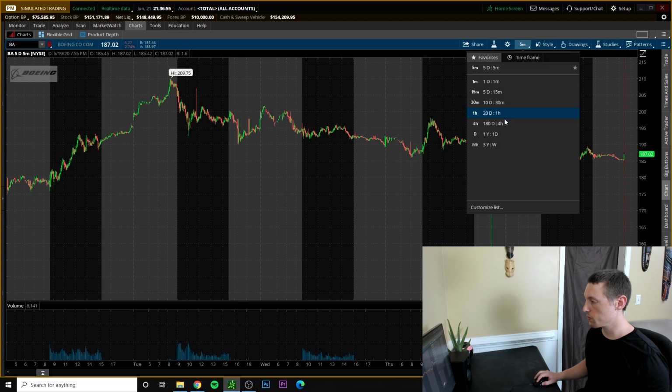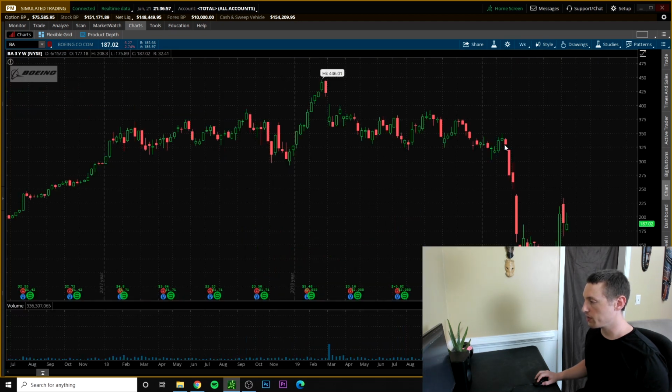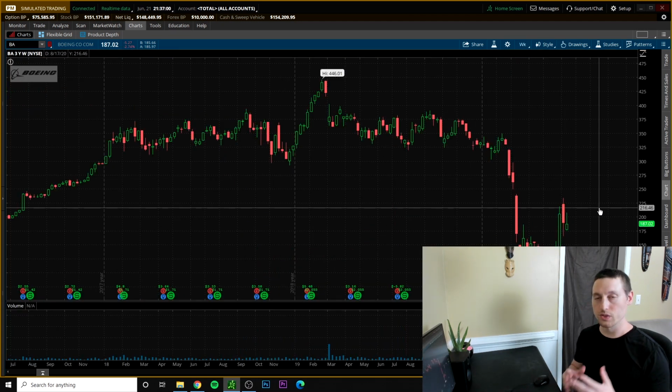Let's change it to one other one real quick. Let's go to the weekly. So now each candle here is going to be a weekly candle.